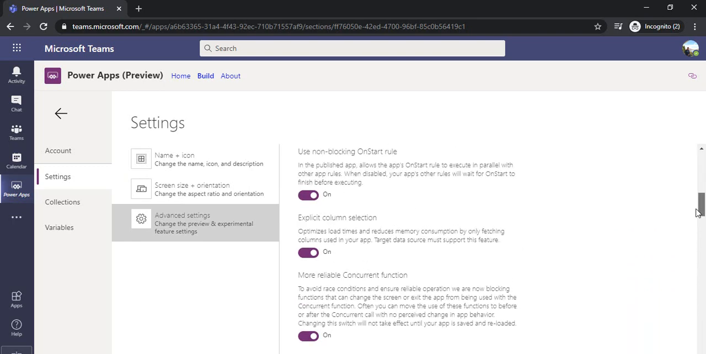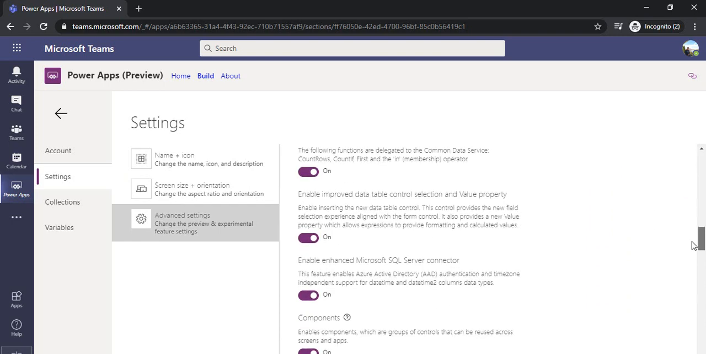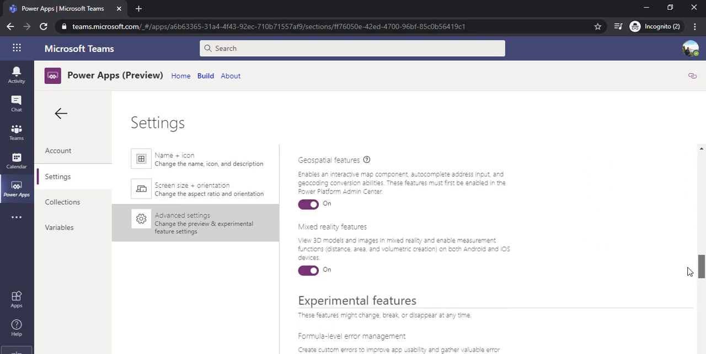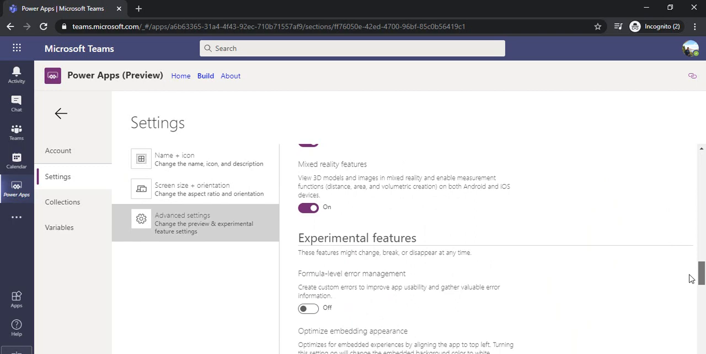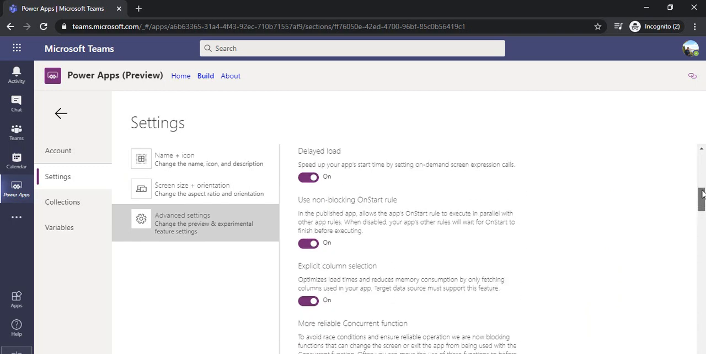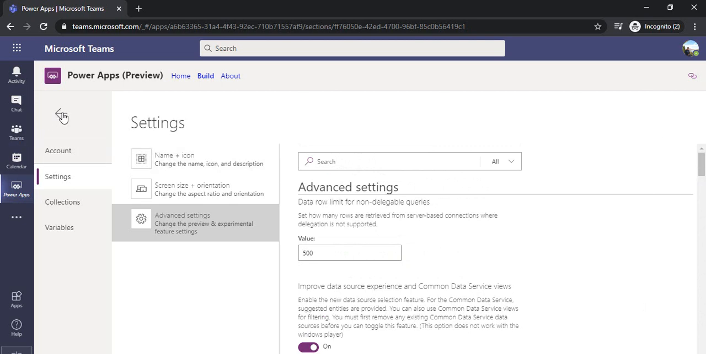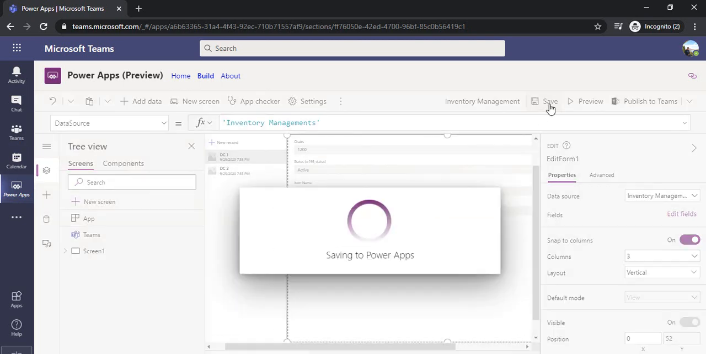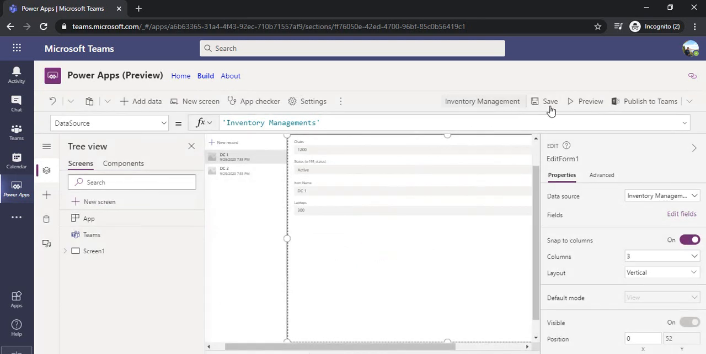And as well, if you move down, there are mixed reality settings. If you would like to have your app show the reality settings in your specific development site with the 3D models, then you can also do that. So I'm just going back and saving once again because I changed the settings.